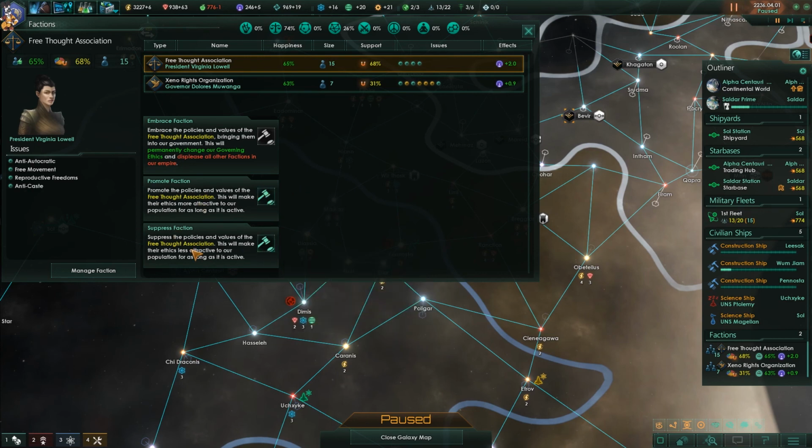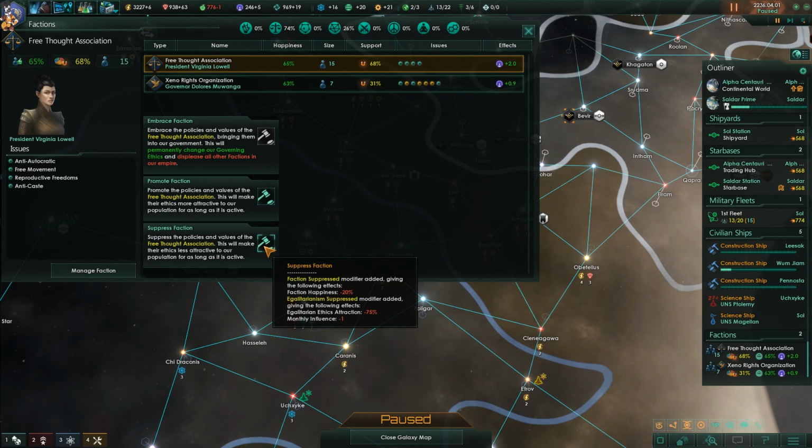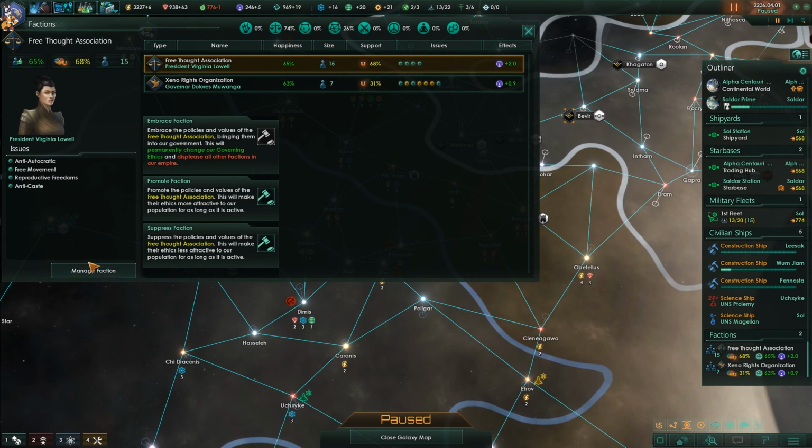You can also do the opposite of this, which is suppress this faction. It means that their ethics will be less attractive to people and they will start to drift away from it. It will create unhappiness for anyone that is in this faction. It costs a little bit less influence, but you can see that the egalitarian ethics attraction will be reduced, so it would start to make people move off to different types, really. That's all that is attached to the managing of factions.